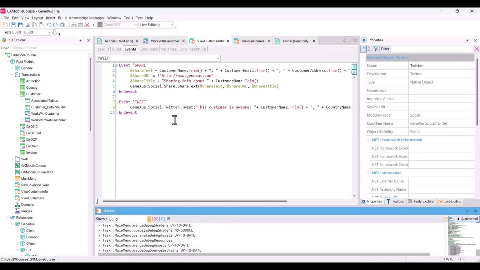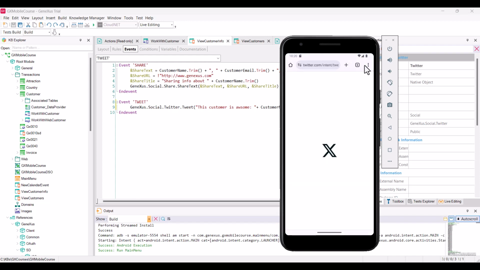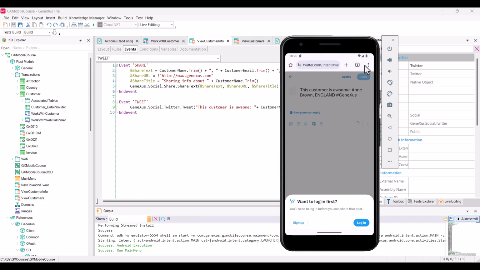We run it. We choose Anne Brown again, and see that the browser opens on the Twitter page with a login prompt, but we can still see the message that we tweeted. If we had the Twitter app installed, we would be offered to send a direct message or write a general tweet. We might want to do the same, but with Facebook, and we would use the corresponding API.